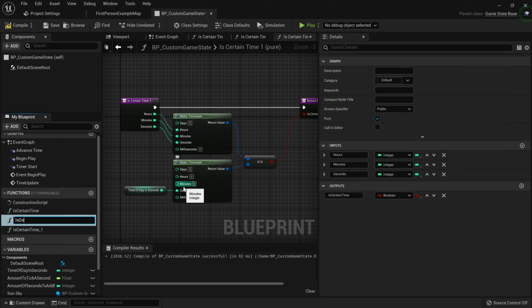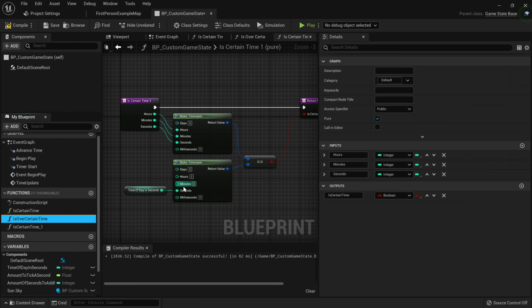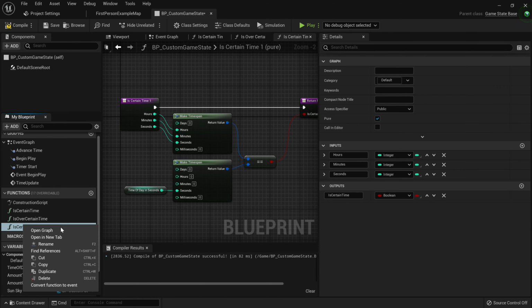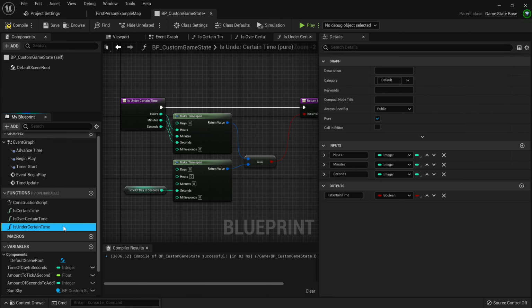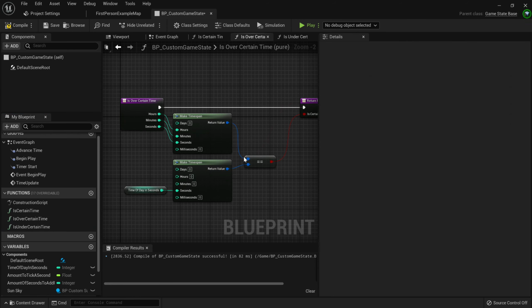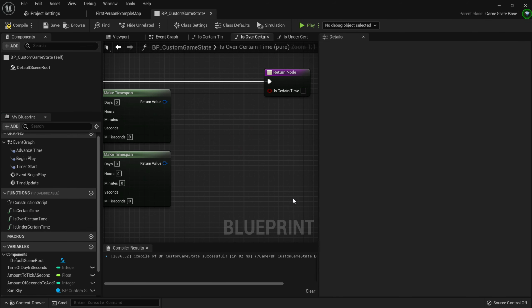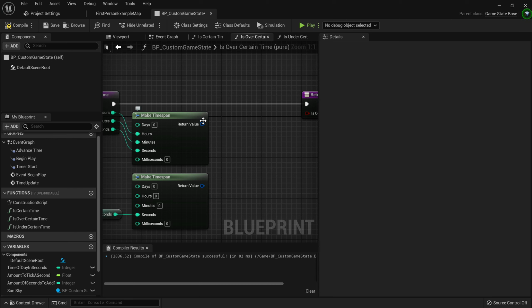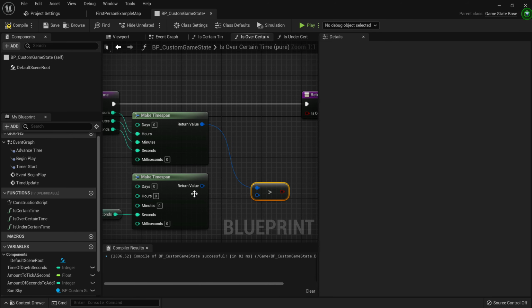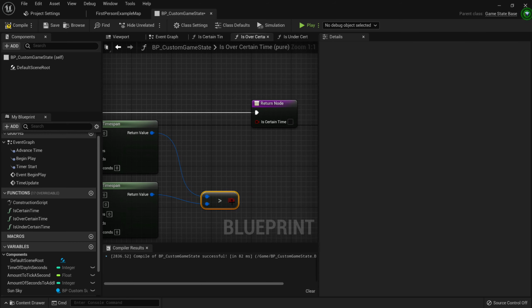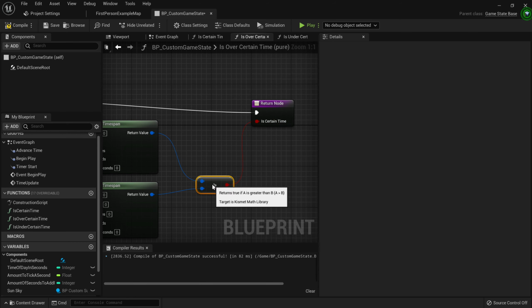Is over certain time, and then we want a new one. Rename it is under certain time. Perfect. Now we're just gonna open the is over certain time and just return this. Just take the equal out and replace it with a greater node. Perfect. Just plug it in the same way we had it.